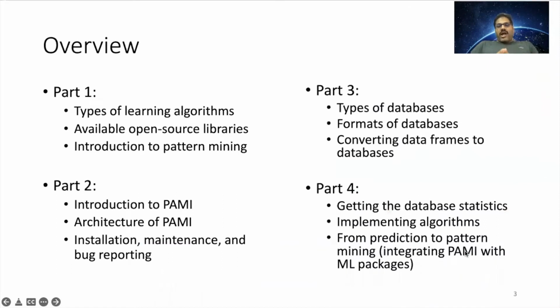The outline of my presentation is as follows. In the first session of this tutorial, I will be covering the learning algorithms, followed by the available packages and the importance of pattern mining. In the second part of my tutorial, I will be talking about our software, that is PAMI.